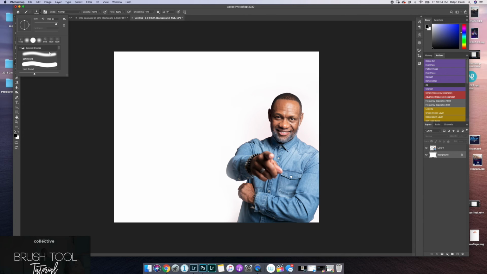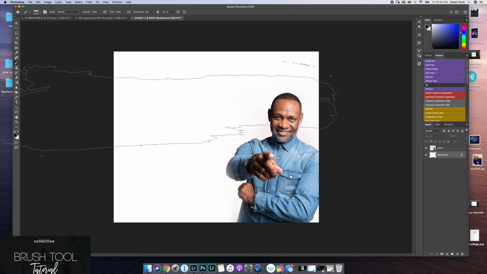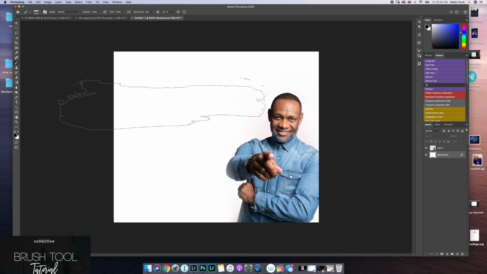For the sake of this tutorial, we'll be using ink brushes. I've selected one of my ink brushes. And once again, my brush is too large for my canvas. I use my bracket keys to bring down the size of the brush to fit the canvas. When applying a brush to your canvas, ensure that you select a new layer.